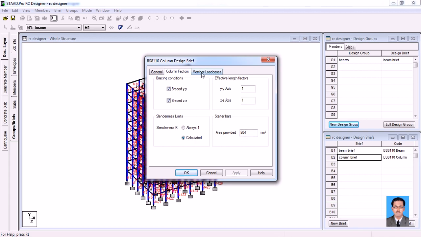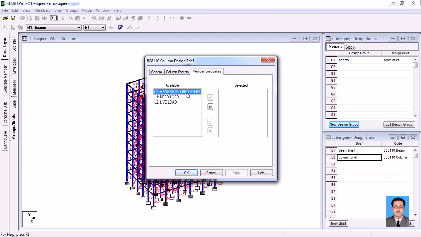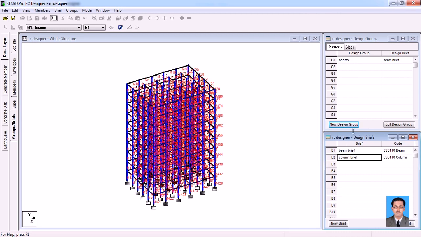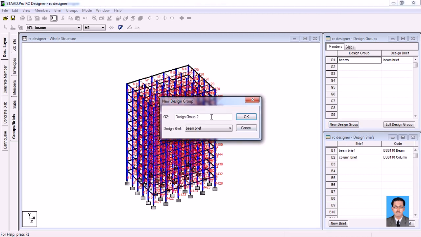Then you should definitely jump into member load cases, and select the corresponding load case which you selected in the envelope and push it into the selected column. The envelope is basically for beams and slabs only. It will not be applicable for the columns. Once you finish all that data, you can click OK. Then as usual you can go for new design group, and provide the name, column group, and you should change it to column brief or the corresponding brief which you need.